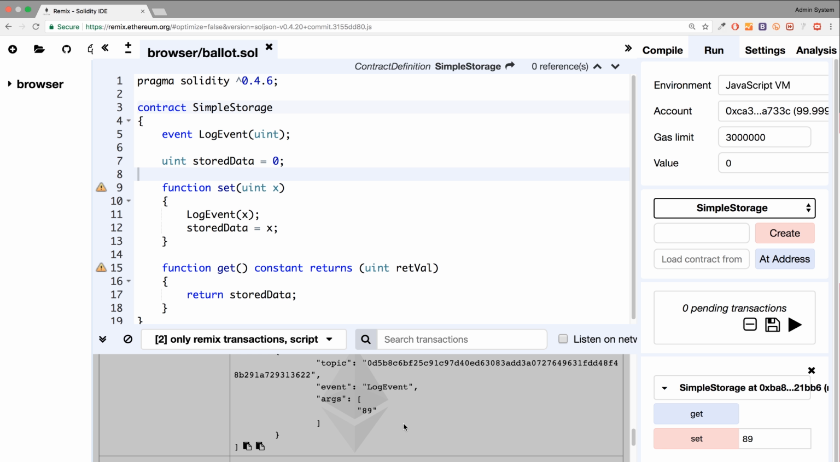This is a great way of keeping track of data outside of the sort of functions here. Instead of using these, you can just put them within here based on different events that are occurring within your contract. So that's it. I know it's been a very short tutorial, but not much more to it than that.